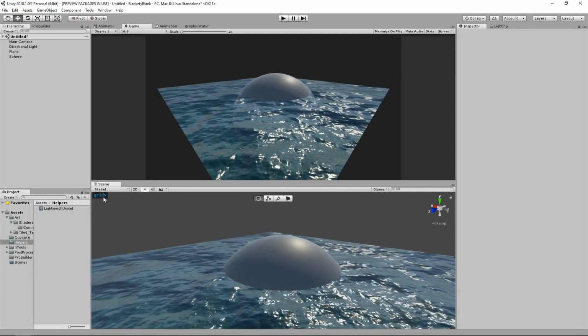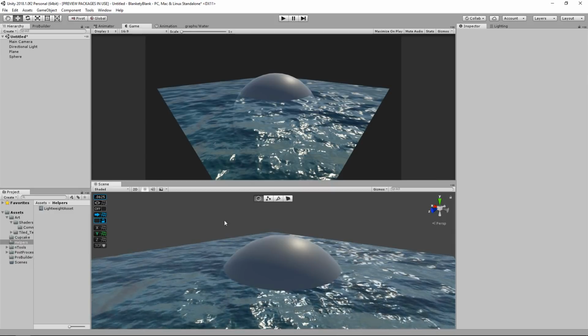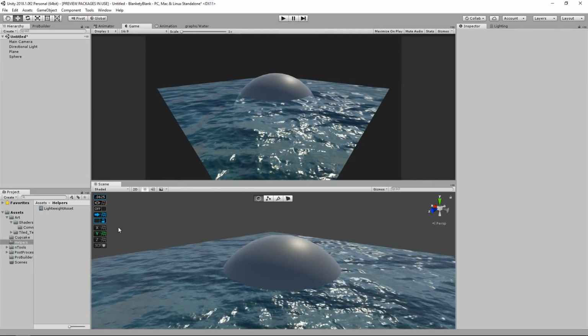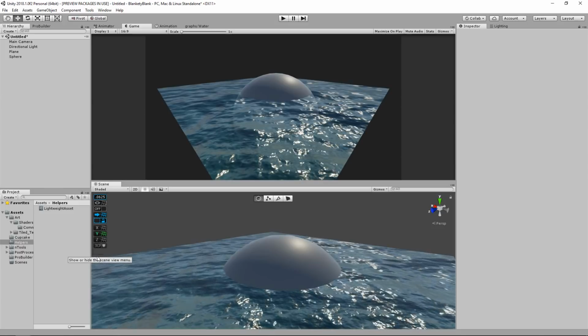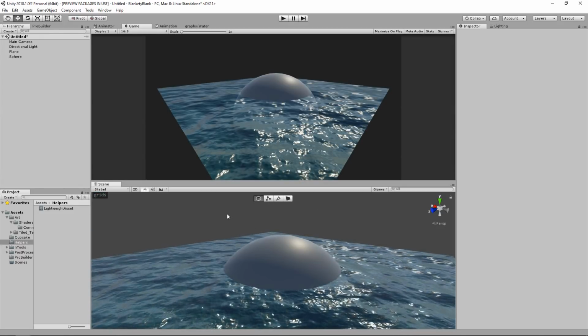If you're wondering what these things are in my scene view, I just have the Pro Builder poly modeling things and the grid tool installed, so ignore these, they're not for this tutorial.